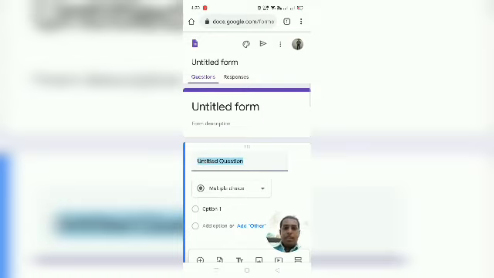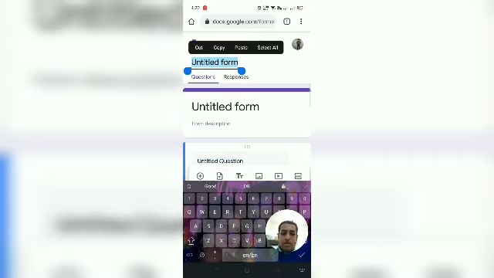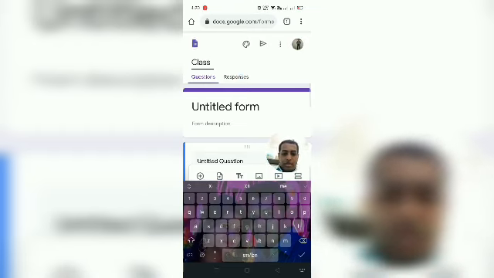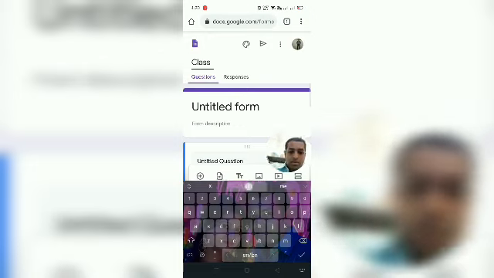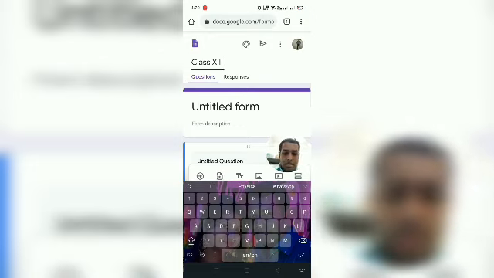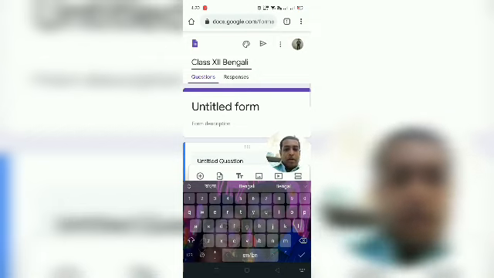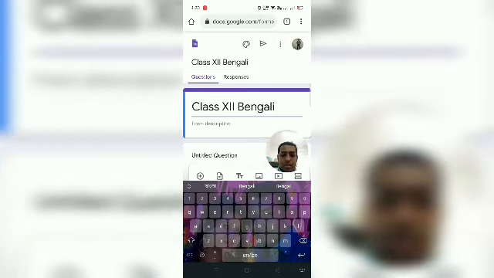The previous video I made was for the desktop view. Now the first thing, again the same, you have to do here. First give a title to the form. This depends on which class or which subject you are making it for, so we can give something like class 12 Bengali. Today I am going to show you how to type in Bengali or Hindi also. So, class 12 Bengali.